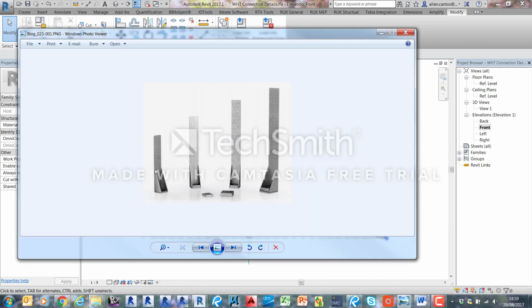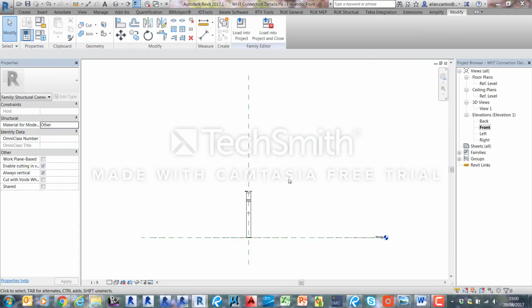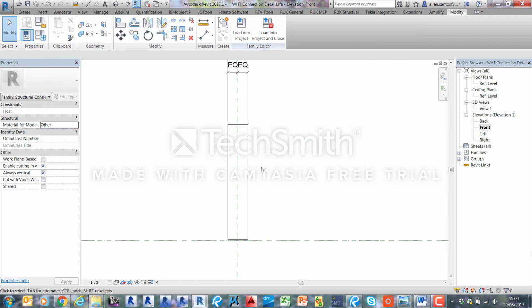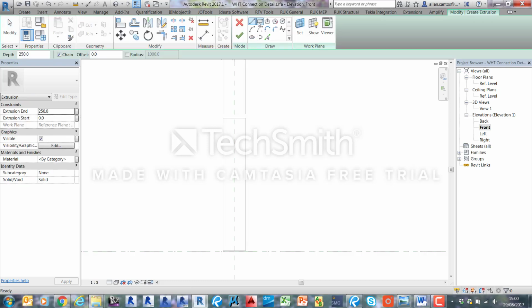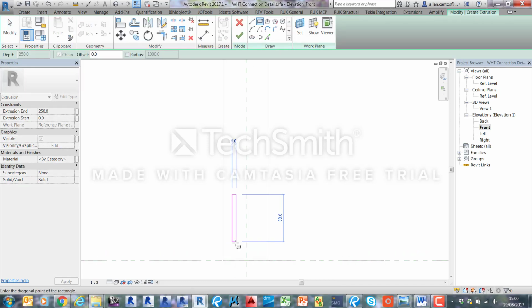Next, we will create these two triangular base brackets. So while we are in front view, let's create an extrusion for that angle shaped bracket.